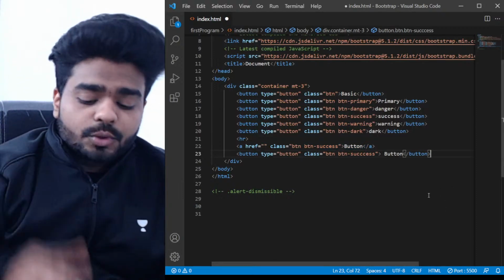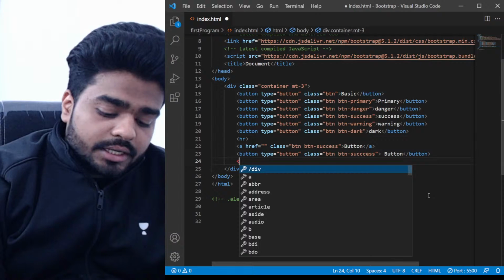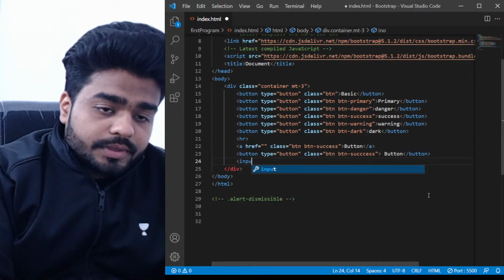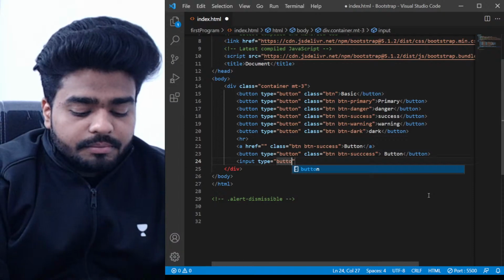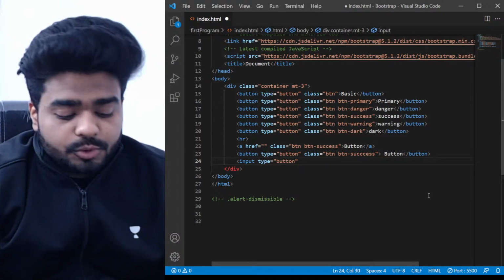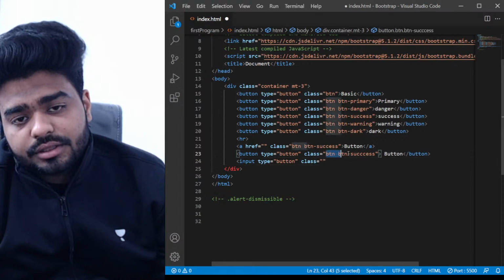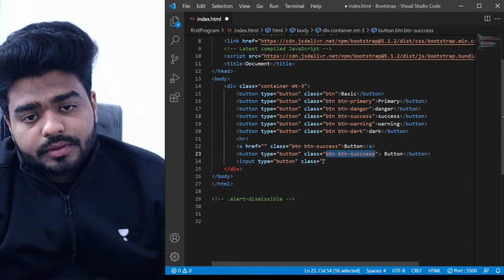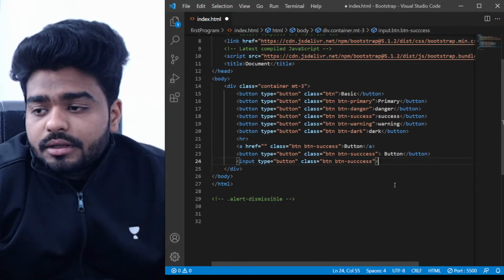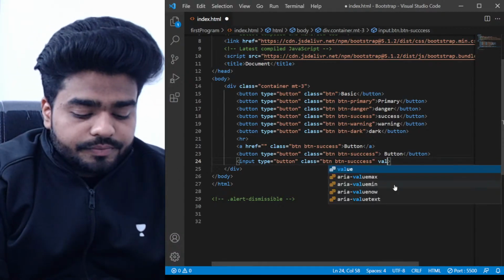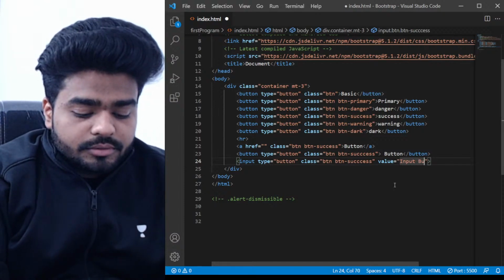Now let's give some more things. So let's say I'm giving it as input right now. Okay, so in the input, let's say I have written type button, and for input maybe I'll give the same class, which is btn success. And here we are going to type value, and let's say I'm putting here input button.